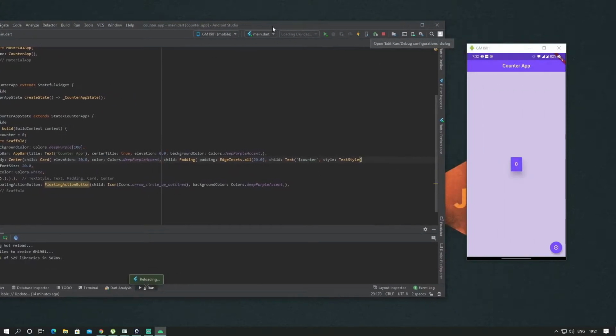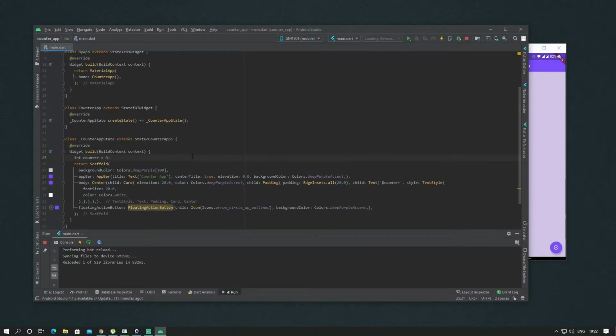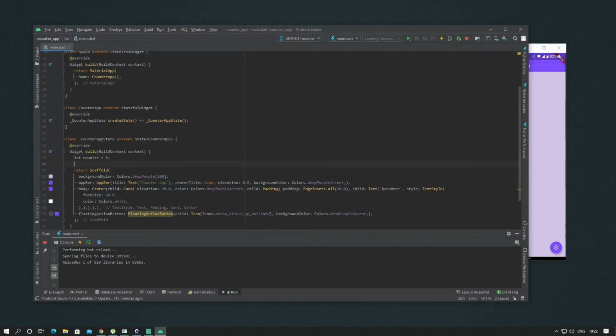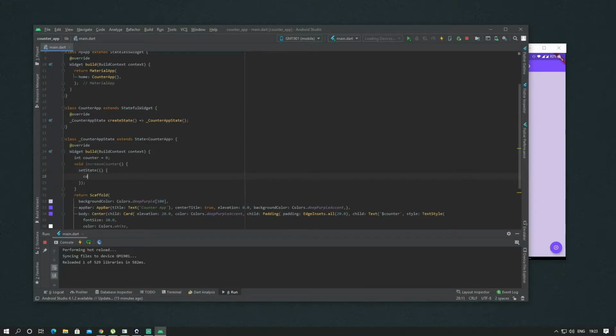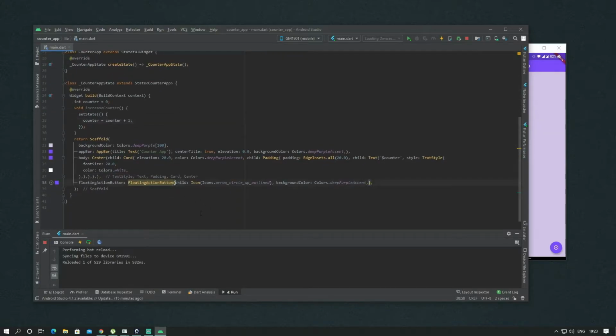Let me save it. It should show us 0, and it is showing us 0. So now we are going to create a function here that will be void, we'll say increase counter. It will be our function, and we are going to set a state here where we are going to increase our counter, pretty obvious, +1. Great, now we are going to add this function here on press. We are going to call increase counter.